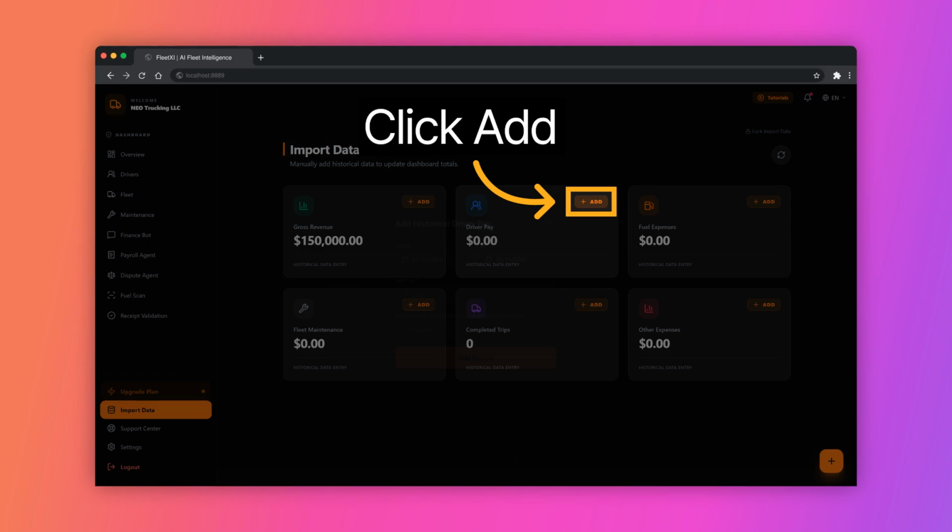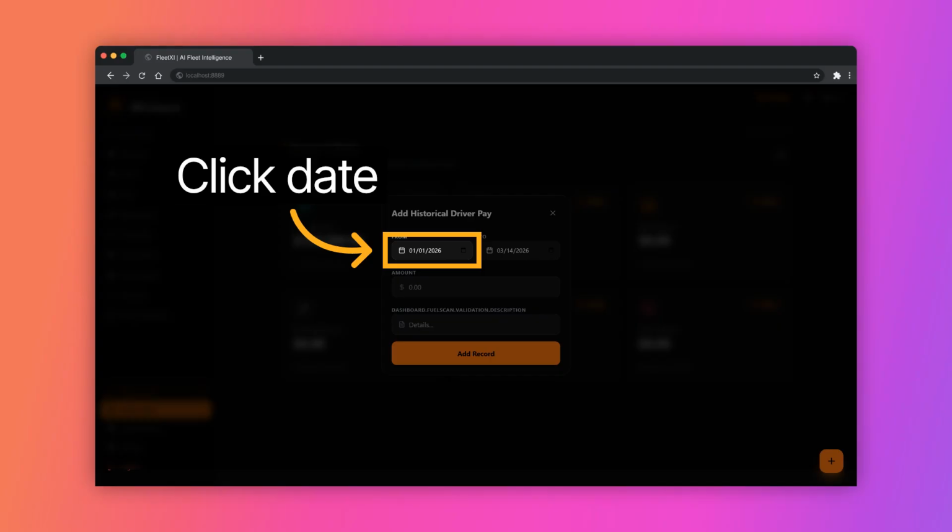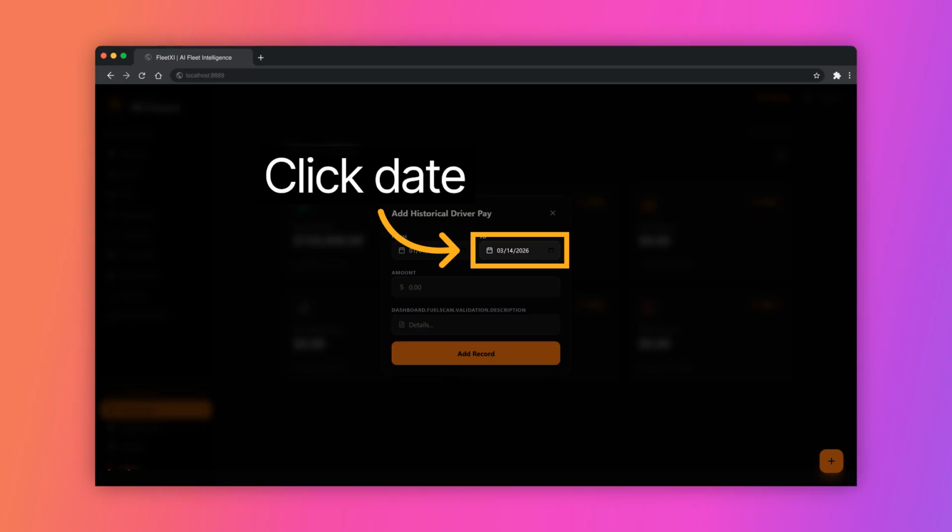Now let's account for your labor costs. Click the Add button to create a new entry where we will record the total driver pay for this period. Just like in the previous section, we need to set the time frame. Click the Date field and select January 1st, 2026 as the start date for this record. Now click the End Date field and select, for example, March 14th to update the record to the current date. This ensures your driver payment data is perfectly aligned with today's financial status.